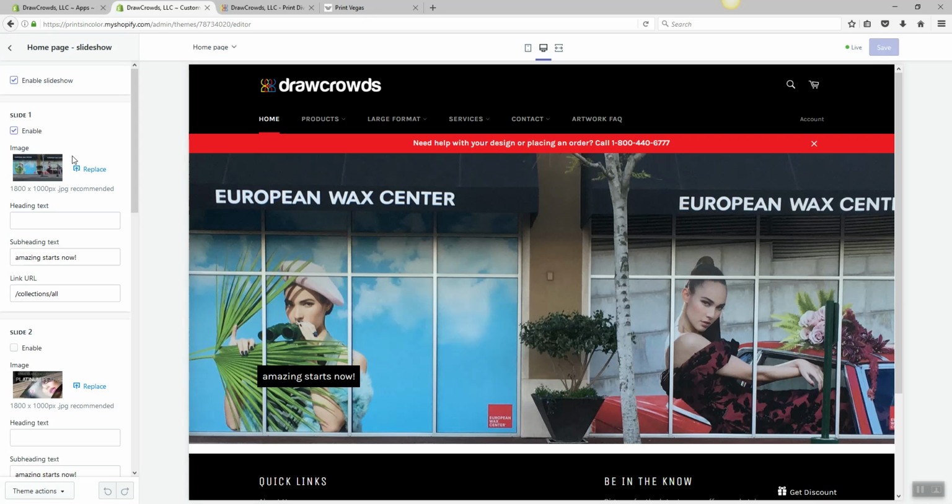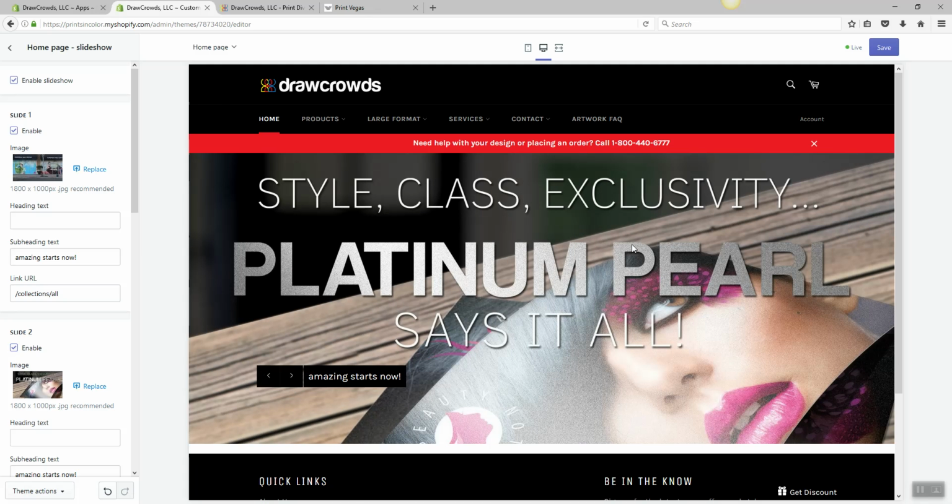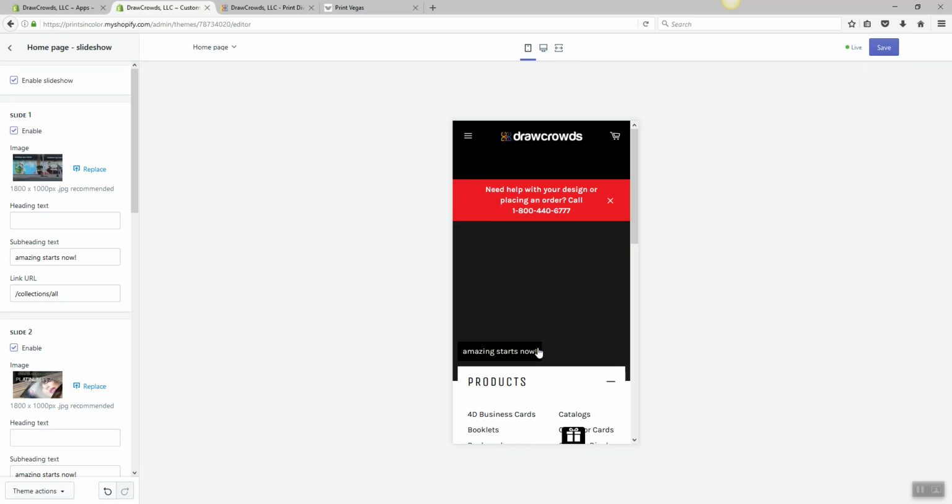Slideshow. If you want to add another thing to your slide, let's enable that. So you can replace these images here. Really simple to do. And you can see that just added the arrows there. And now I've got this nice platinum pearl, says it all. And you can see what it looks like right within the dashboard on a phone.